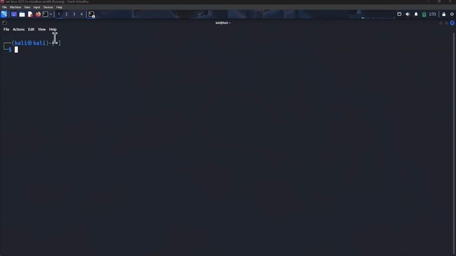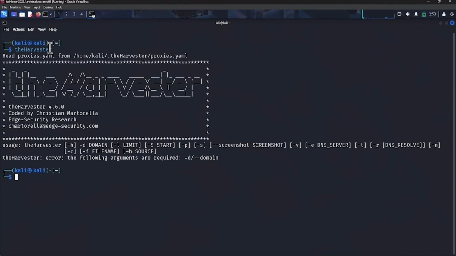To get started, open up your Kali Linux environment and launch the terminal. Type theHarvester and press Enter. You will now see the interface for the Harvester tool. It supports multiple flags for customization, such as -h, -d, -s, -p, -v, and -t, and a few more. Now let's run a basic command using the Harvester tool.